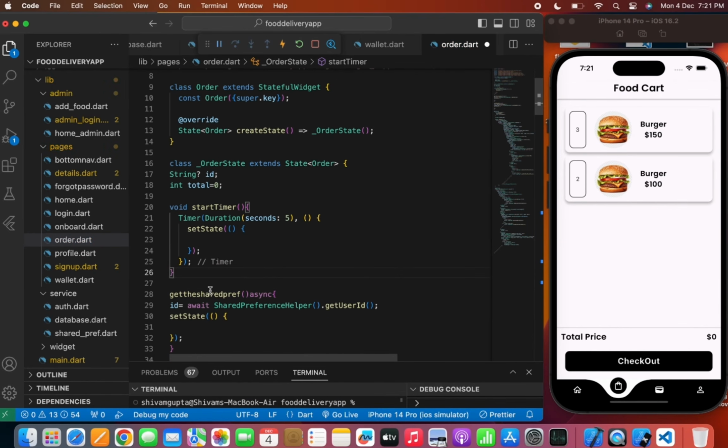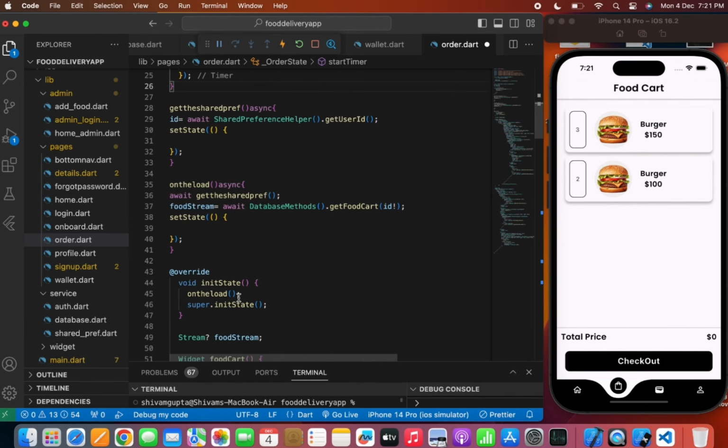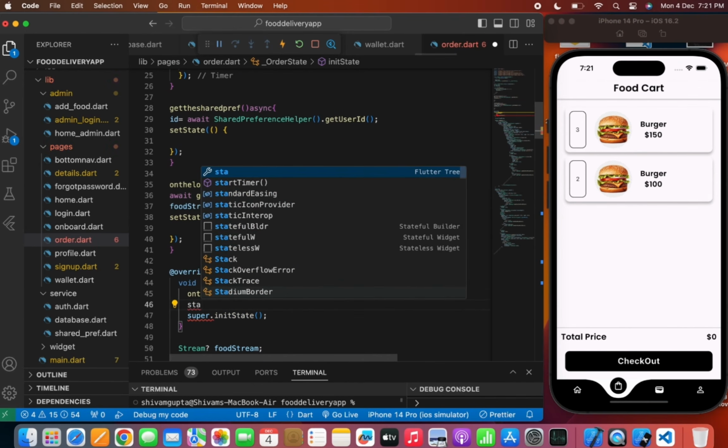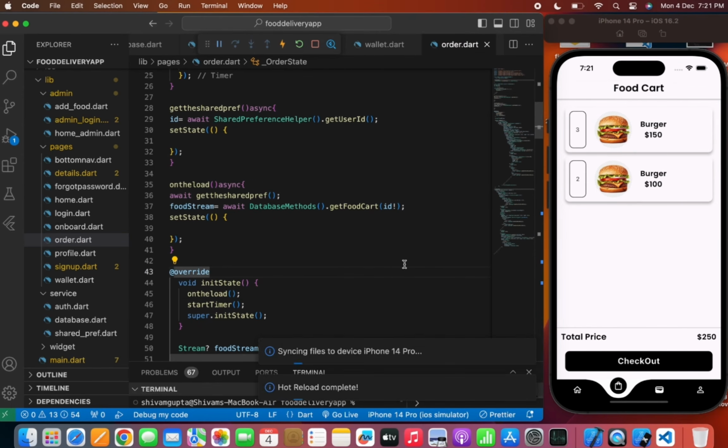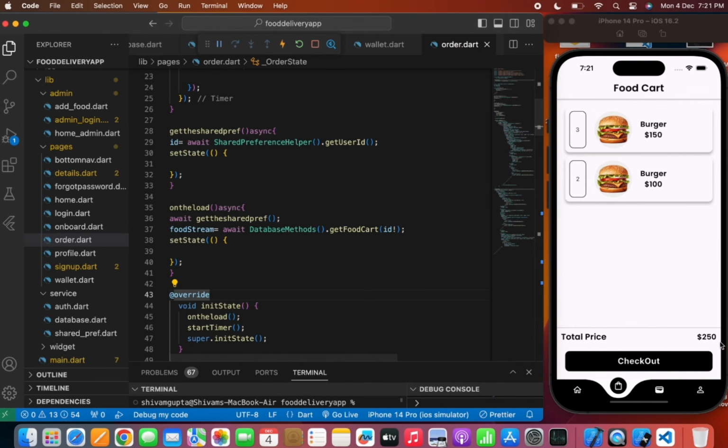So if the user calls the food cart page, the timer will work, and as soon as it completes the 5 seconds, it calls a setState function and reloads this food cart page again, which helps us show the total price from 0 to the total of the food items mentioned here.